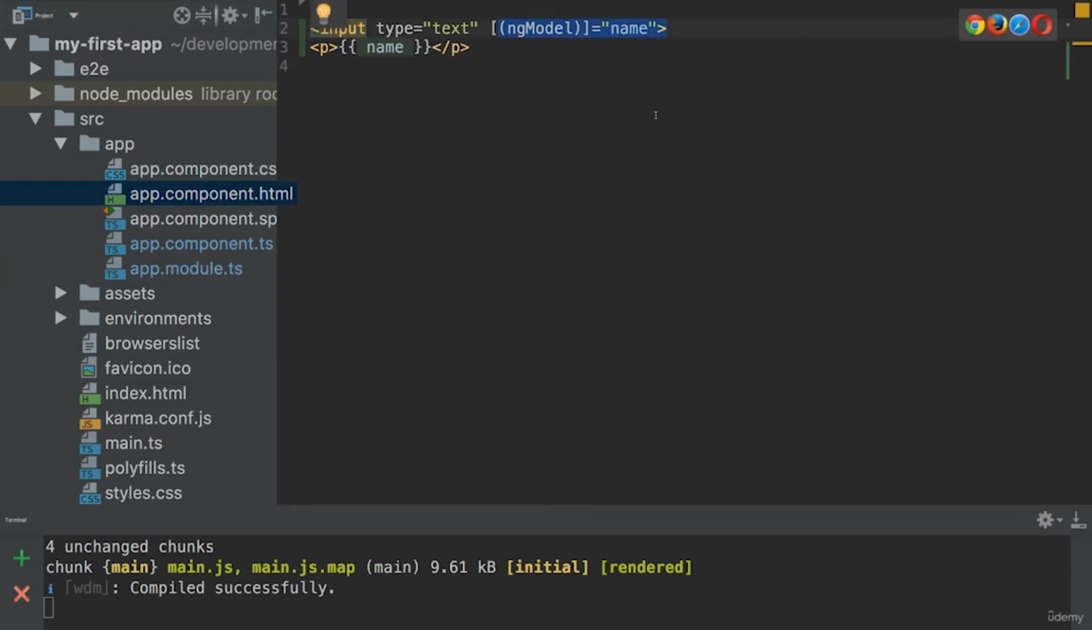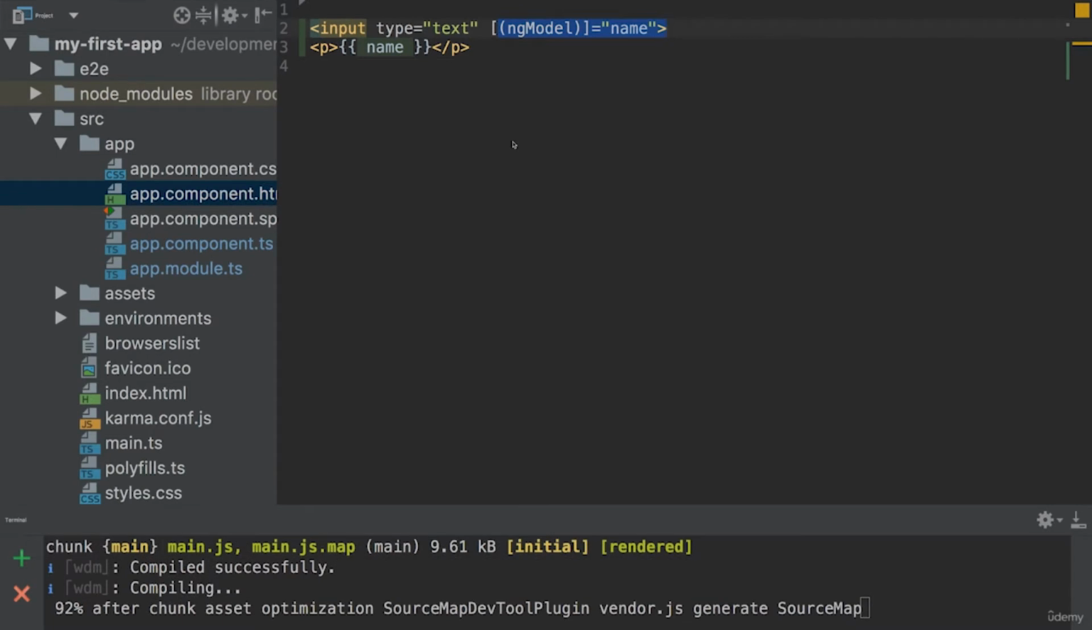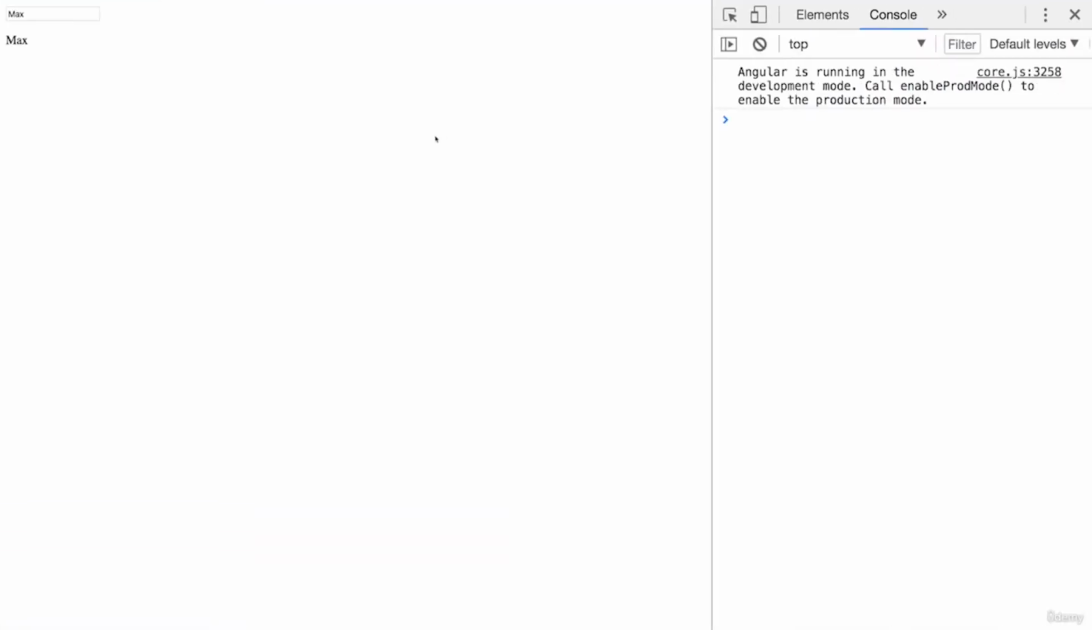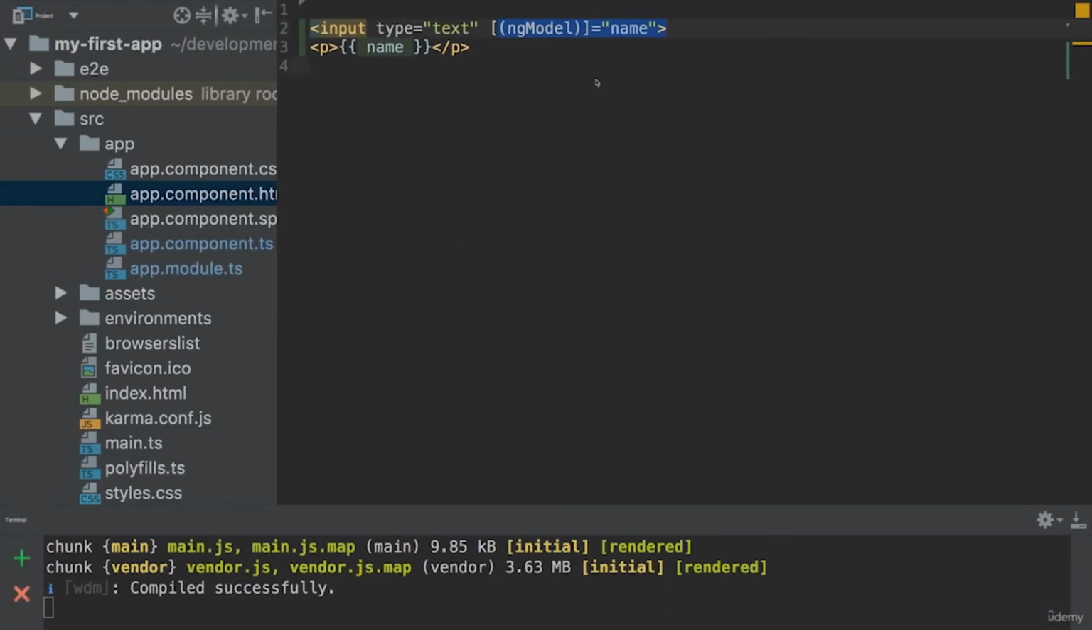So now if we save that, our app will rebuild. And once it is done, we can go back. And now we see our input, and there's Max inside of it. And if I start typing there, you see that the text below it automatically also updates. This is some magic done by ngModel. We'll dive much deeper into everything we learned here, but this is now our first app with some changes.